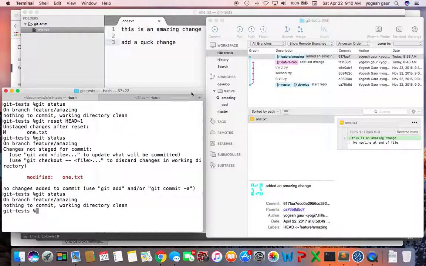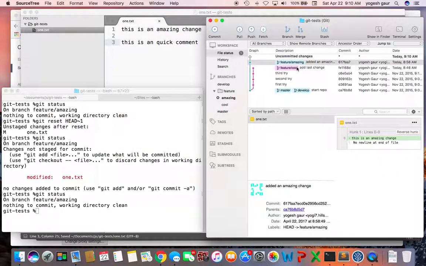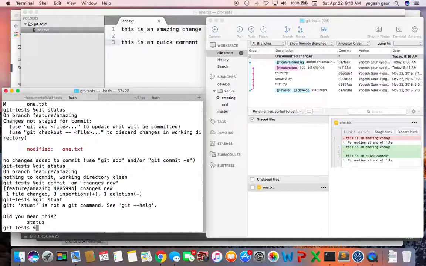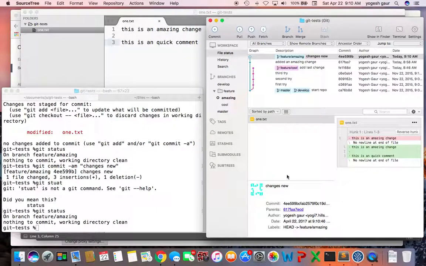it works perfectly. Let's say I make another quick change. I want to show you another command you can use. Let's say I make a new change. So we have a change, and another command which is quite similar to git reset that you might find useful is called git revert.